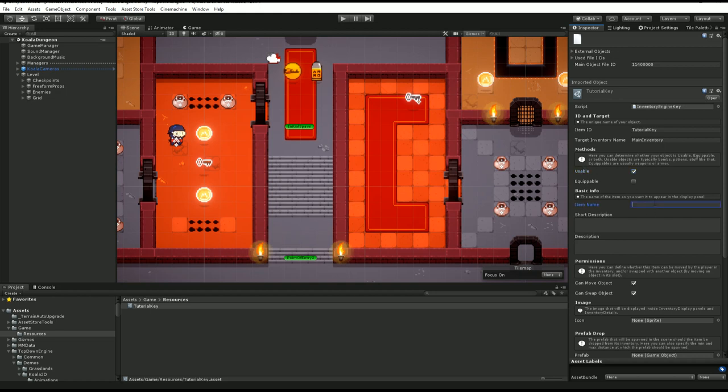I can fill in the fluff text. So that would be tutorial key. This is just random text, so you don't have to make sure it matches anything. Is glowy a word? Glowing? All right.